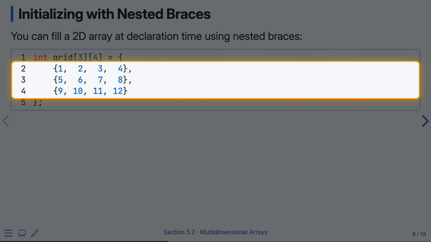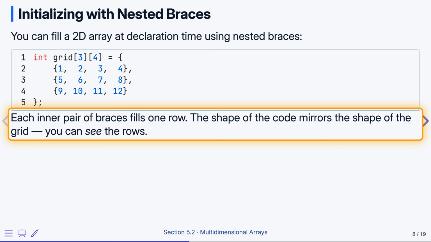You can initialize a two-dimensional array right where you declare it, using nested braces. The first group, 1, 2, 3, 4, fills row 0. The second group fills row 1. The third group fills row 2. Each inner pair of braces fills one row. Notice how the shape of the code matches the shape of the grid. You can see the rows directly in the source.